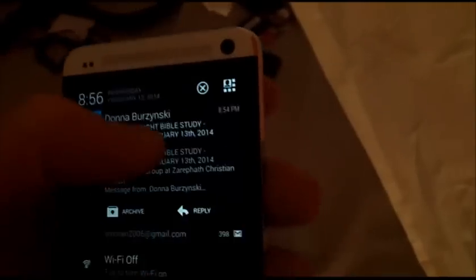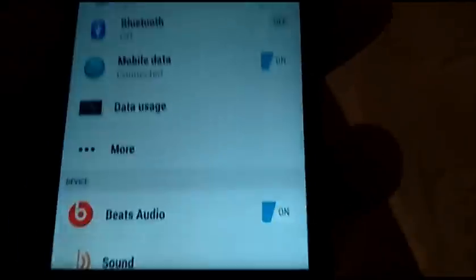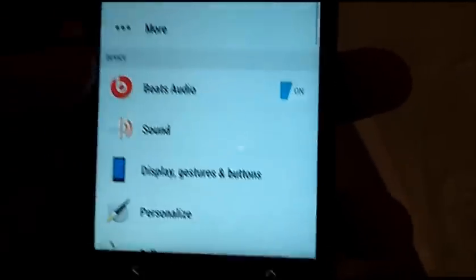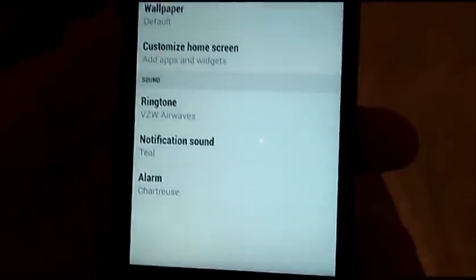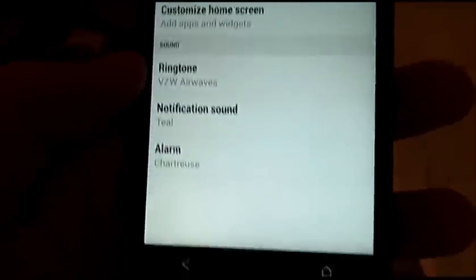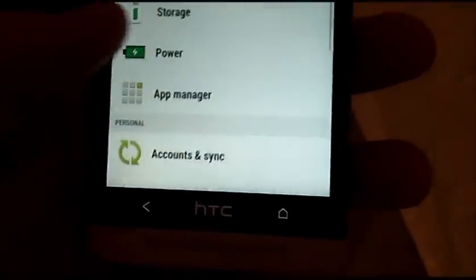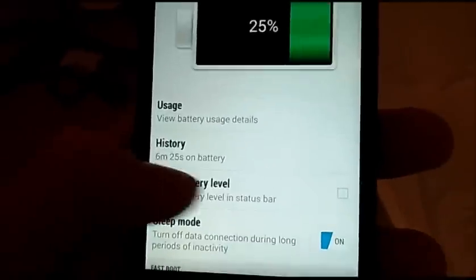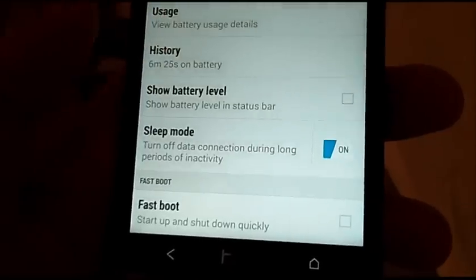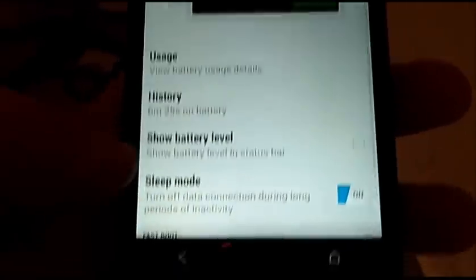And if you go back into settings, you're going to find that there's quite a bit of interesting stuff there. Beats Audio, obviously. Personalization. One of the things in here, I believe you can turn off the Blink Feed there. Power tells you about the various apps, and sleep mode, fast boot, which I usually turn off to save a little battery.